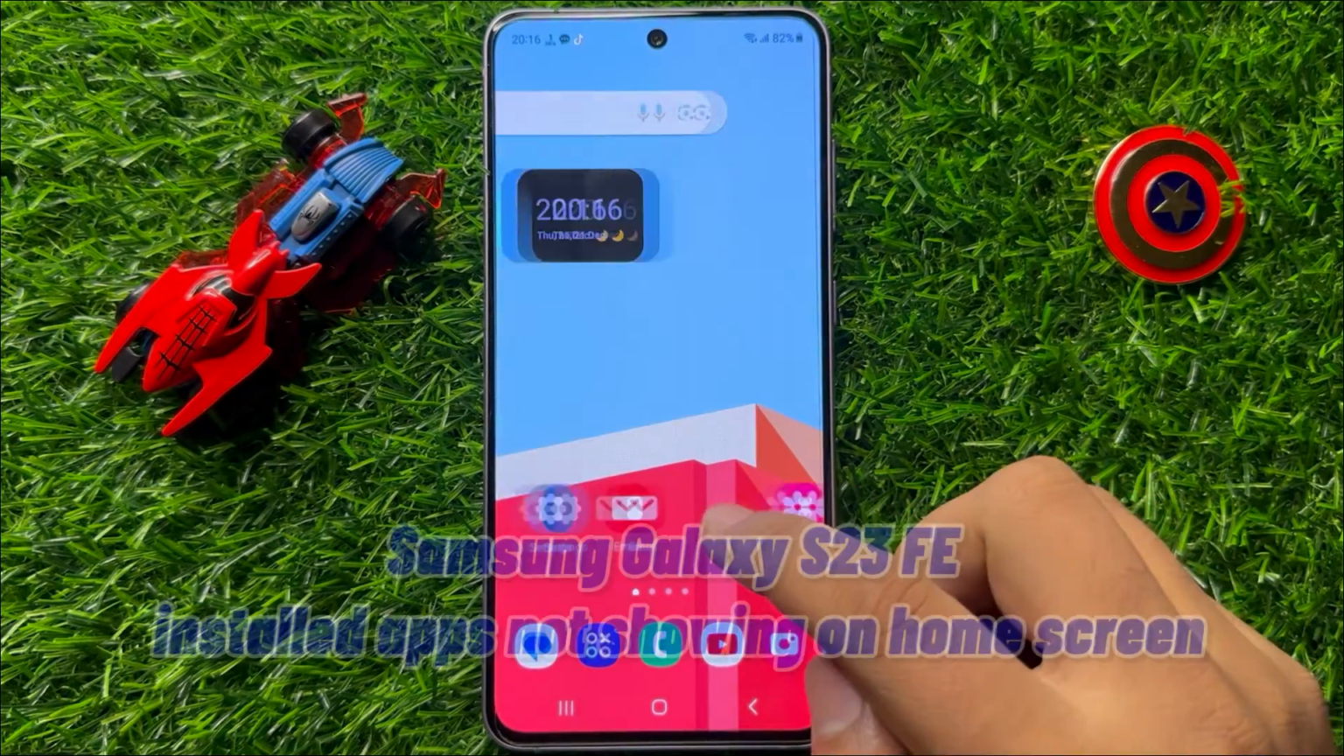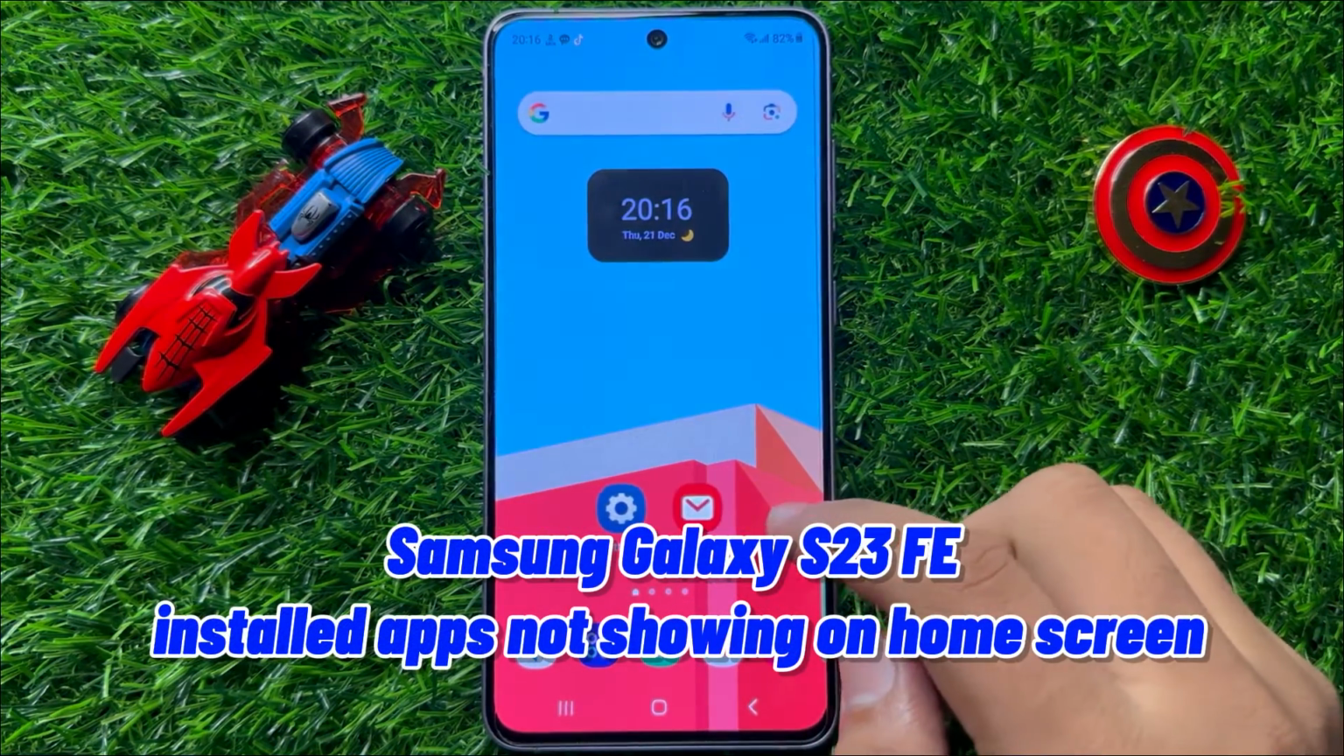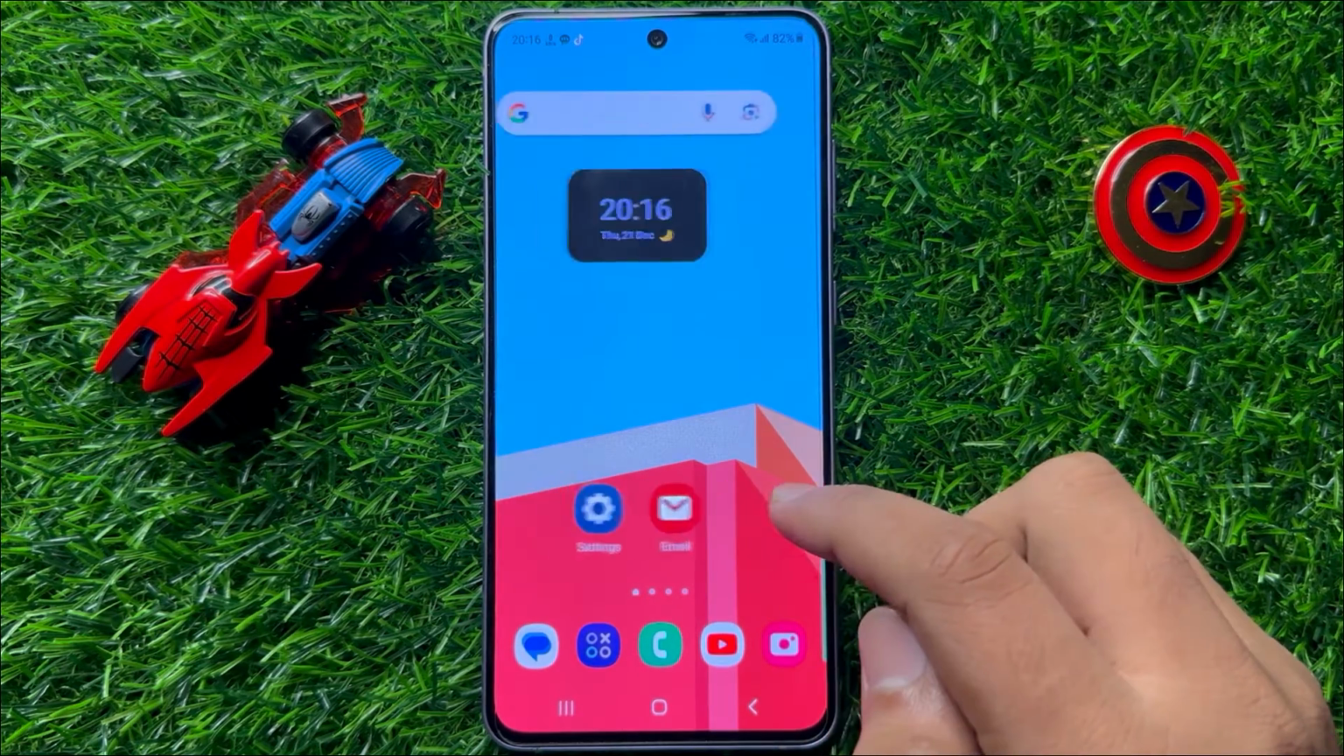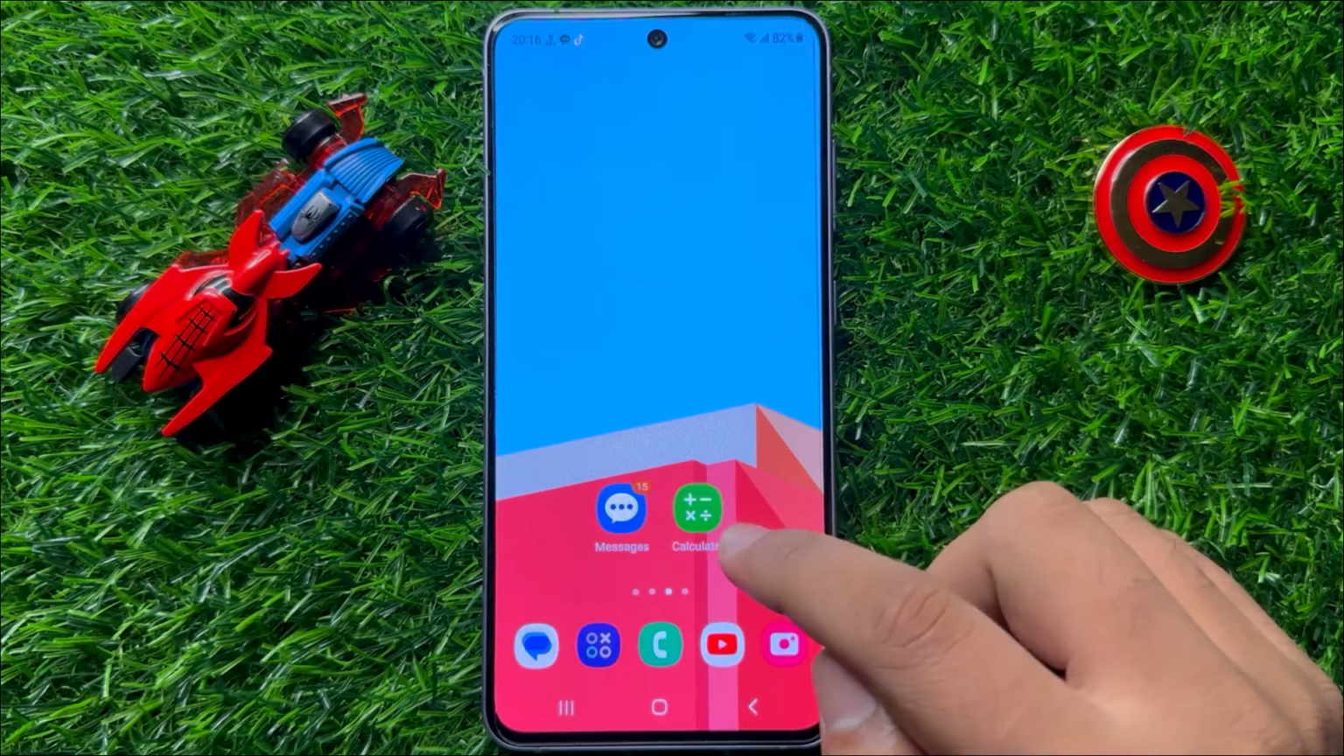Hello everyone, in this video I will show you how to fix installed apps not showing on home screen issue in Samsung Galaxy S23 FE.